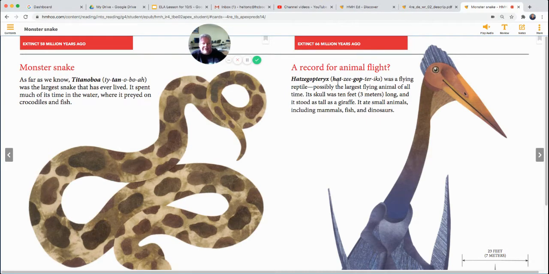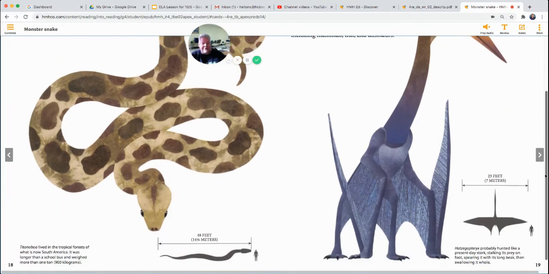And this guy over here, a record for animal flight. Wow, I don't know if I can say this name. Hatzegopteryx. Hatzegopteryx was a flying reptile, possibly the largest flying animal of all time. Its skull was 10 feet long, and it stood as tall as a giraffe. Well, I wasn't expecting that. It ate small animals, including mammals, fish, and it ate dinosaurs.